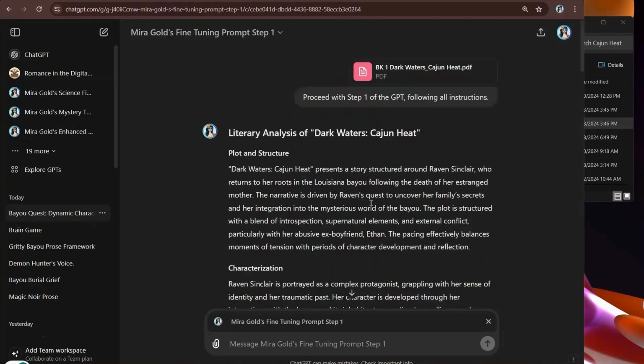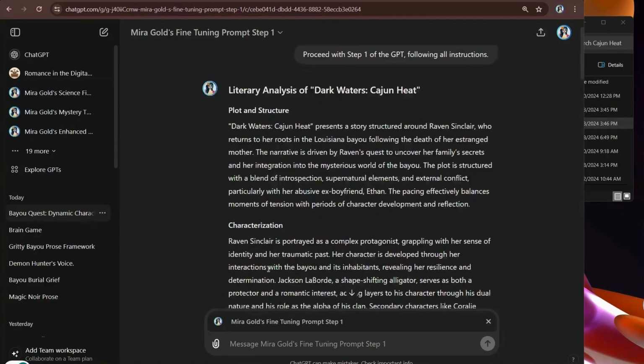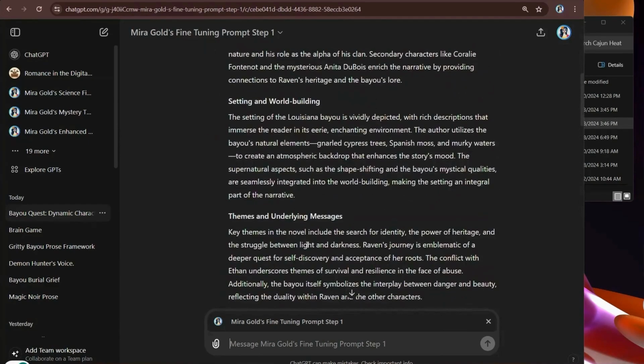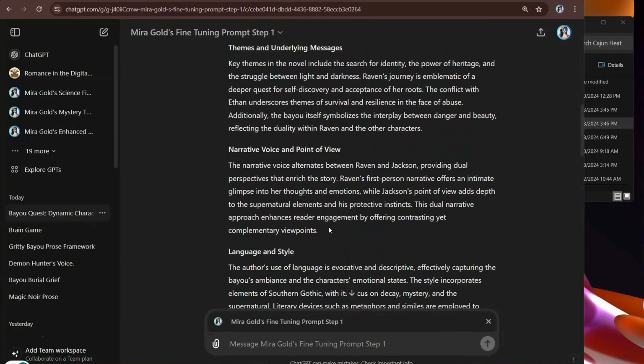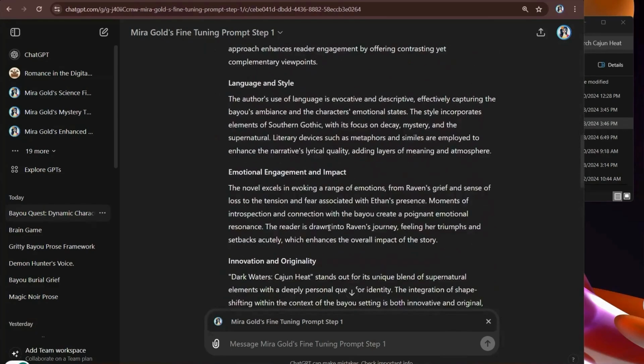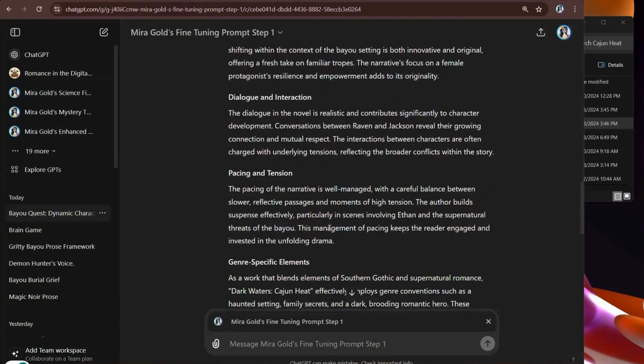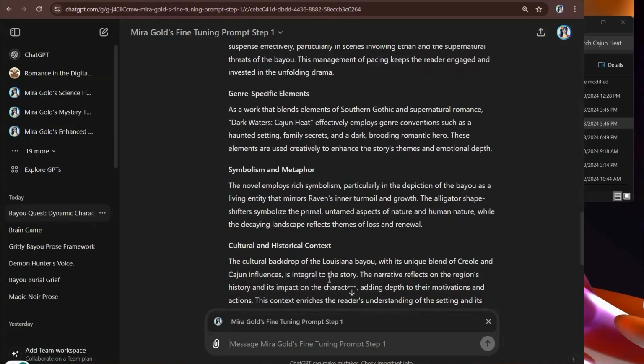So if you take a look at this, it actually gives you the plot structure, the characterization, the settings, some world building information, themes, and underlying messages. It gives me narrative voice, point of view, language and style, emotional engagement. If there are other aspects of your writing that you want covered, you can always input that information down here, or you could even say something like, are there other story elements of writing you can provide on this concept?